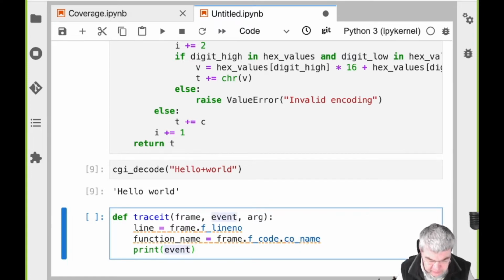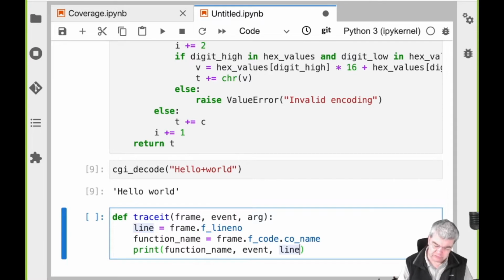And I see that my editor is complaining here. What is it complaining about? Probably about line not being used. Line is assigned to but never used. Thank you so much. Now we know this. But what we do now is we actually print all of this out. Function name, event, line. Let's make this slightly nicer. So what happens here is the event, and we also have a line in here. So that's a bit neater.